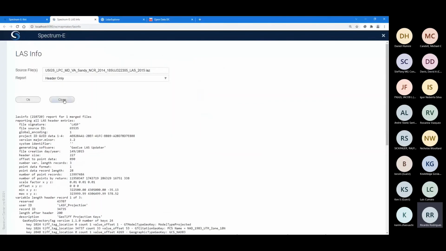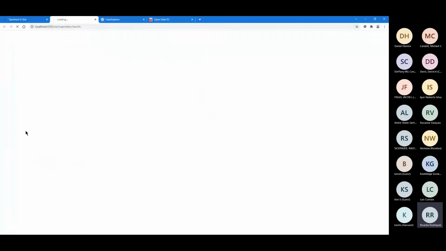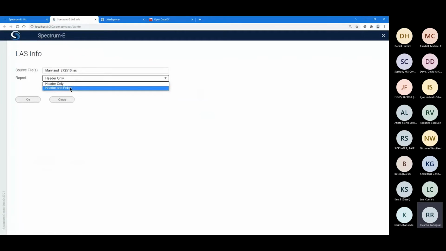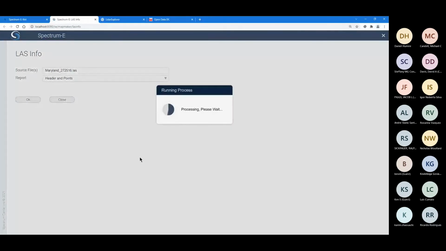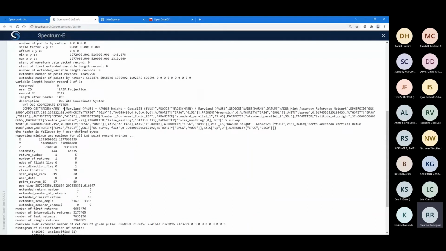So I'm going to close here and I'm going to showcase it, and that's why I have the one here in Maryland. So LAS info, and I'm going to show you with header and the points on this one. And for this one, it actually is not in the correct unit, so that's why I want to showcase it. So here you can see the information, and this one is actually in feet, in US feet. So this one would need to have a conversion done to it.